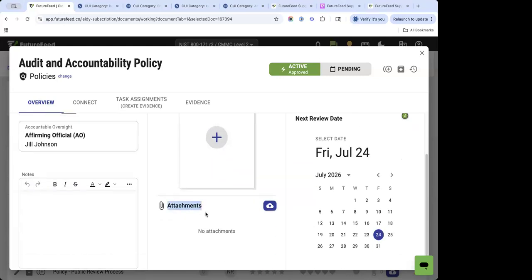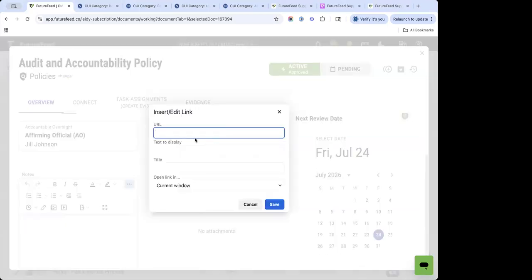Or you can attach, if your company already has a bunch of policies that are approved and housed somewhere else, we recommend attaching or uploading that approved version. Or you can even link to it. So over here under notes, you can click on the link icon and you could drop a link. Maybe that document is stored on SharePoint and you want to leave it on SharePoint, so you'll just add a SharePoint link.